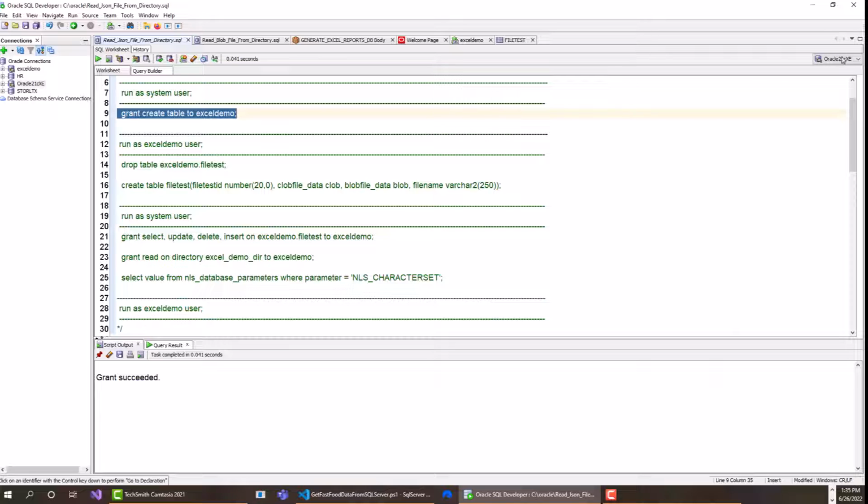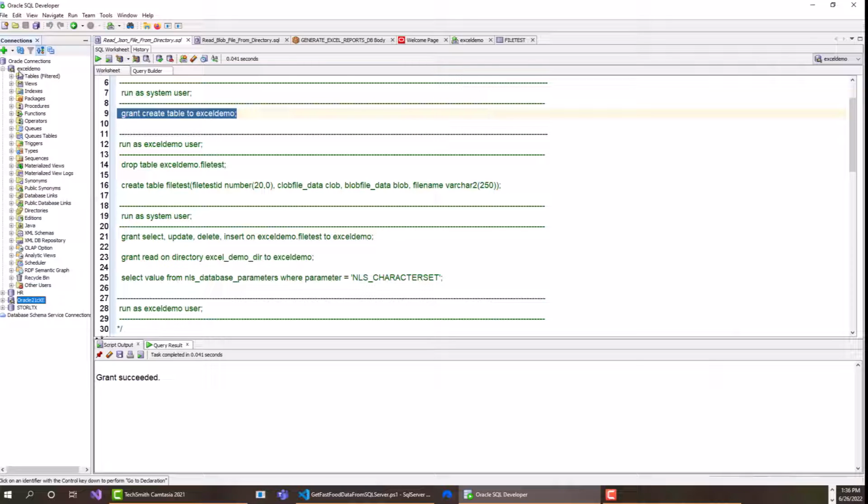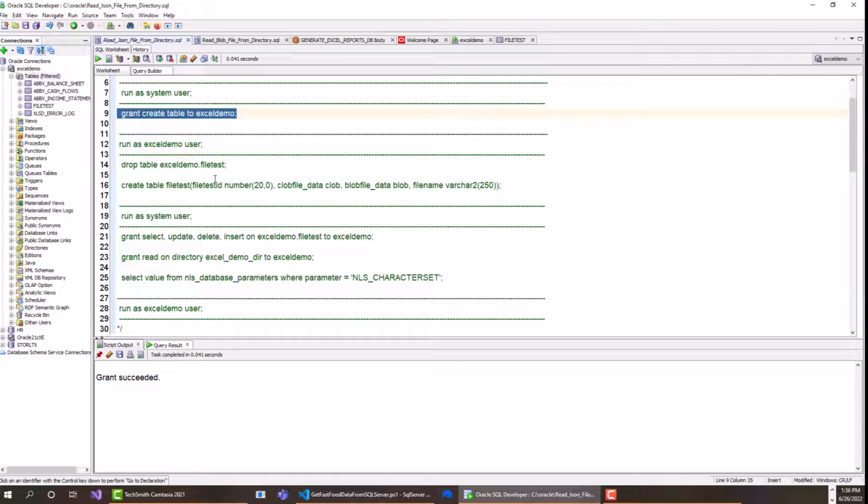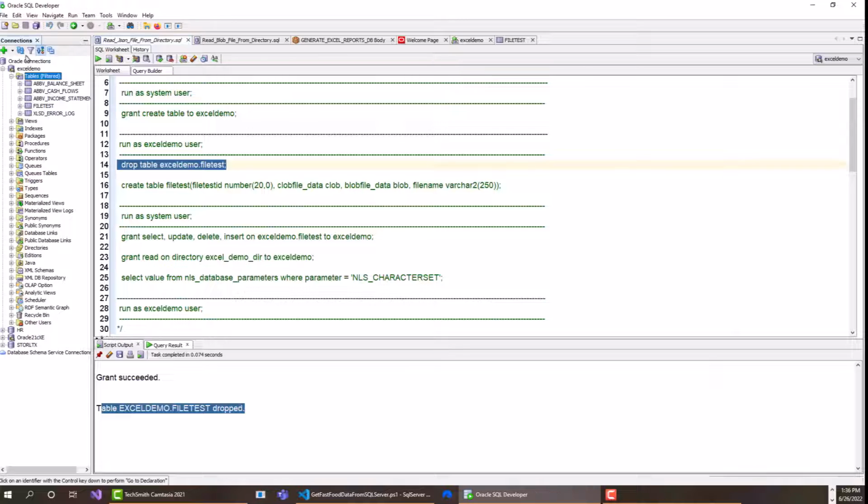Now I want to switch over to the Excel demo user here. So I'm inside here, and if the table already exists, which I think it does, you can see it here, we're going to remove that table so we can get a clean start. As the Excel demo user, I'm just going to run this part. You can see the table was dropped. If I refresh up here now, you can see the table is gone.